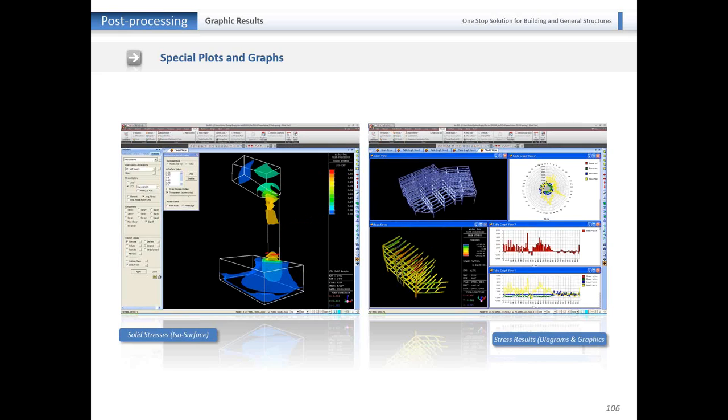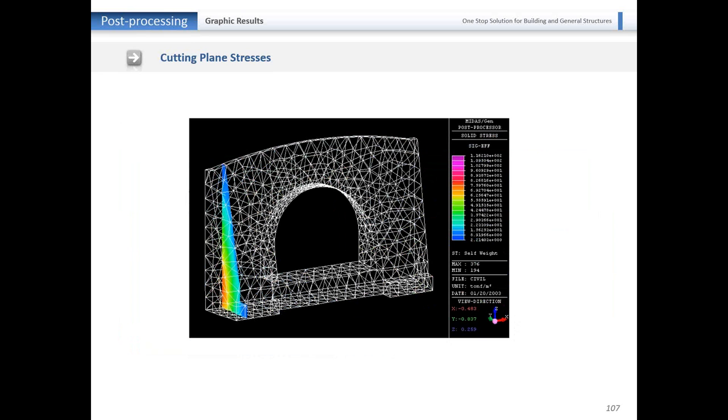We also have some special plots and graphs, for example, the solid stress isosurfaces, so the software can plot for us the isosurface within solids where we have, say, the same stress, or we can also look at stress diagrams and graphics. We also have the cutting plane stresses, so we can cut planes through our structures, and the software will plot a contour for us based on those planes.